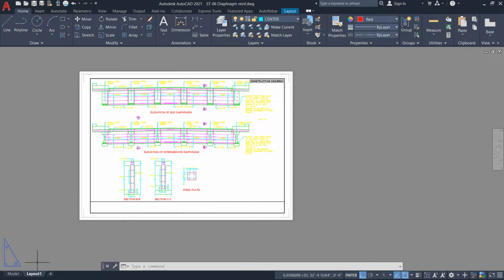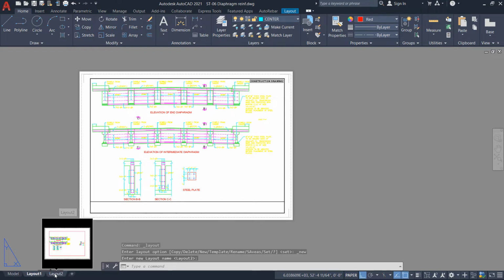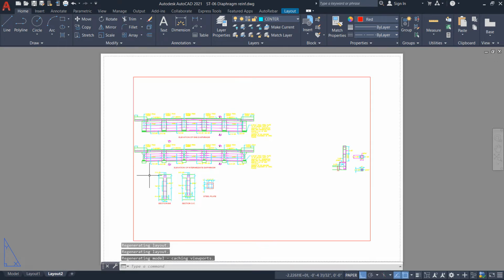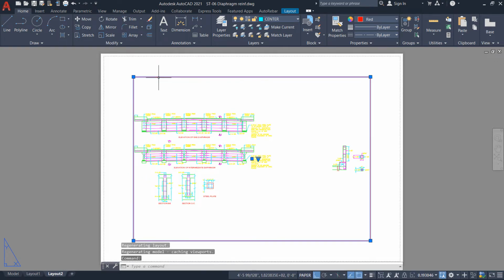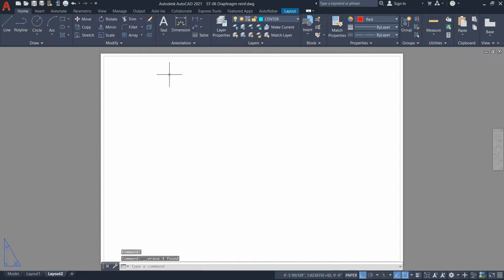Okay, so I will start from a sketch file. Here I will click the plus icon for a new layout. Okay, when I have clicked here you see Layout 2. I will click that layout and press delete.